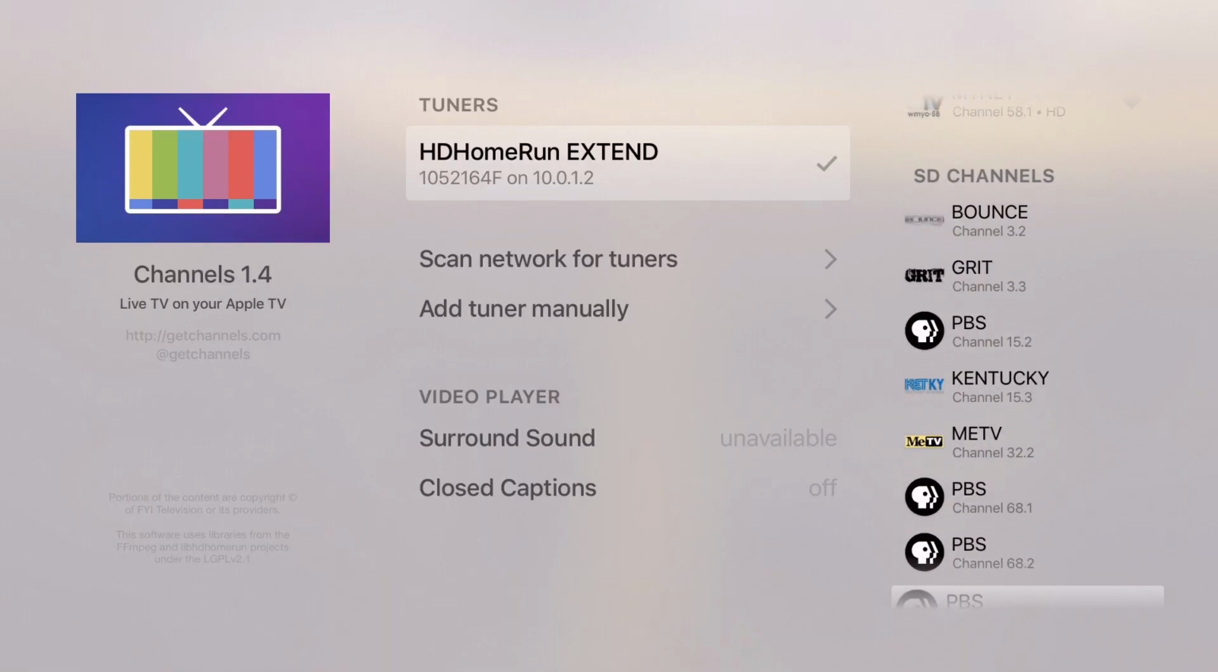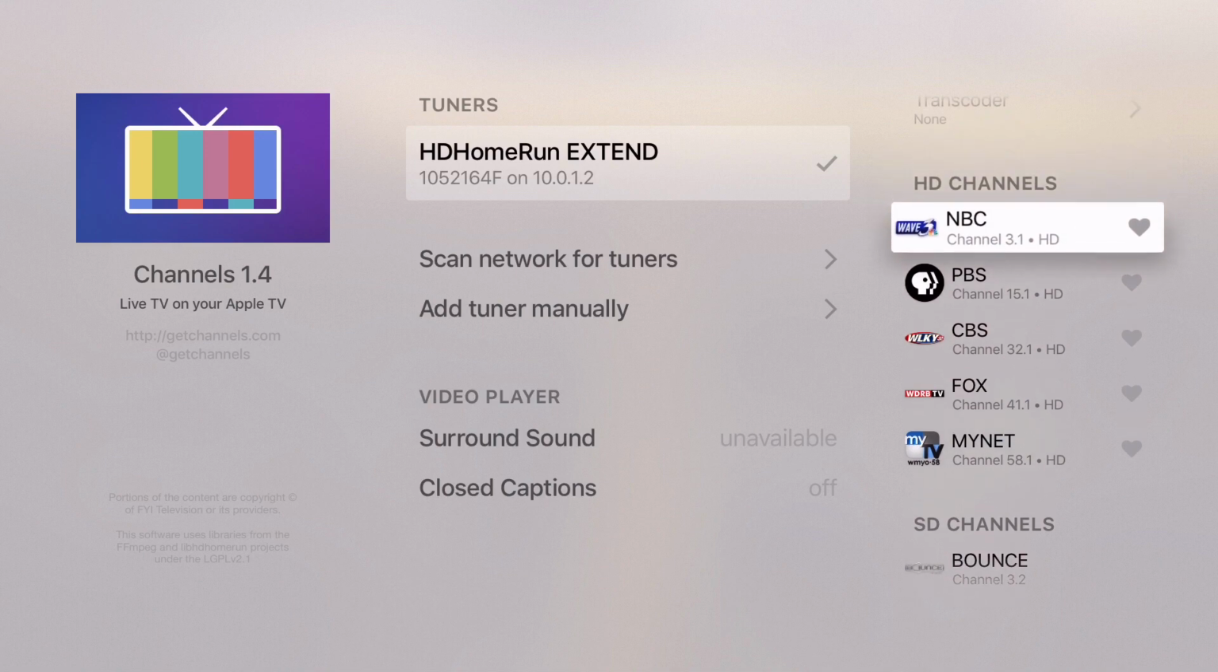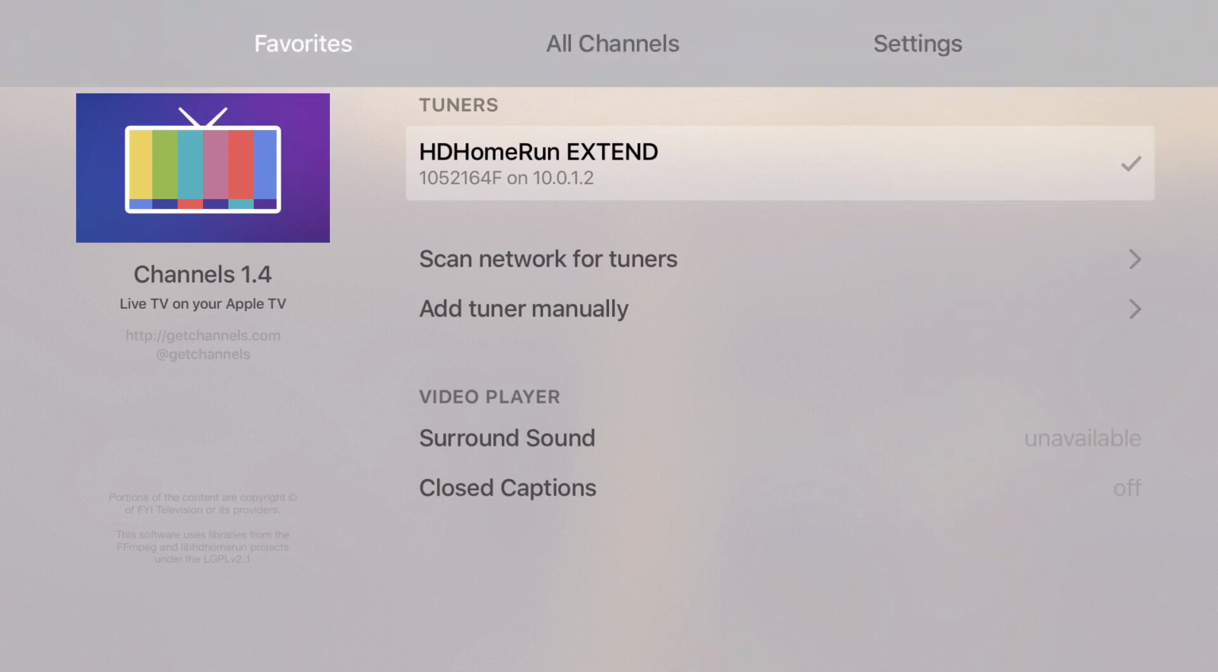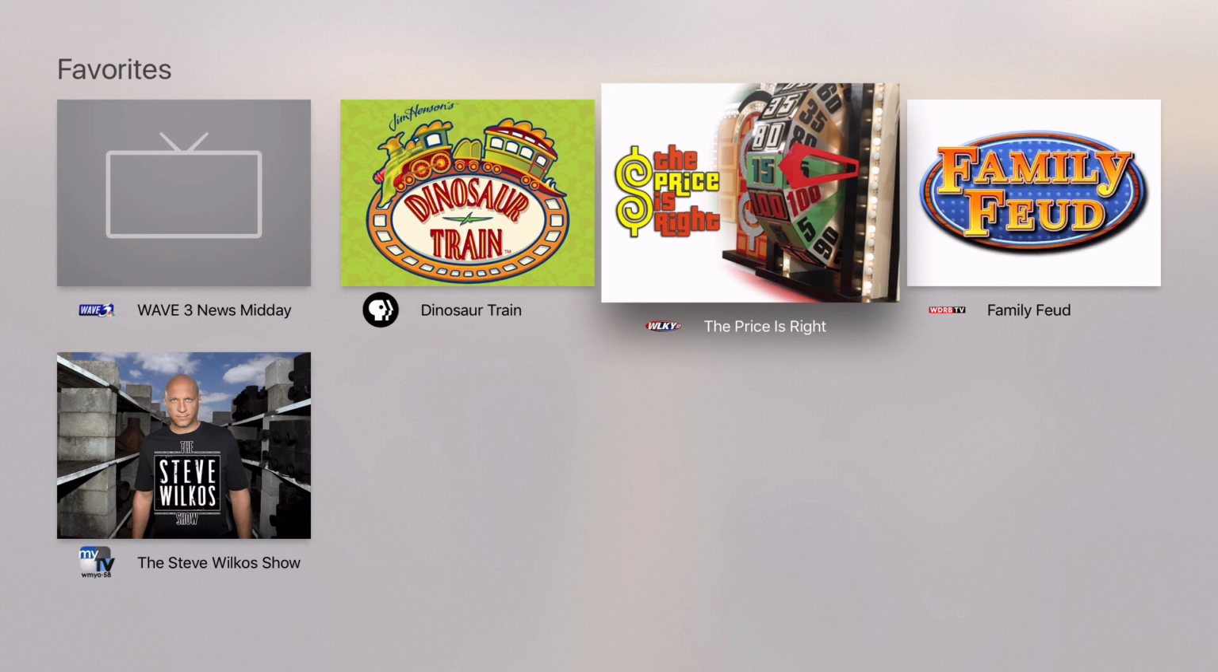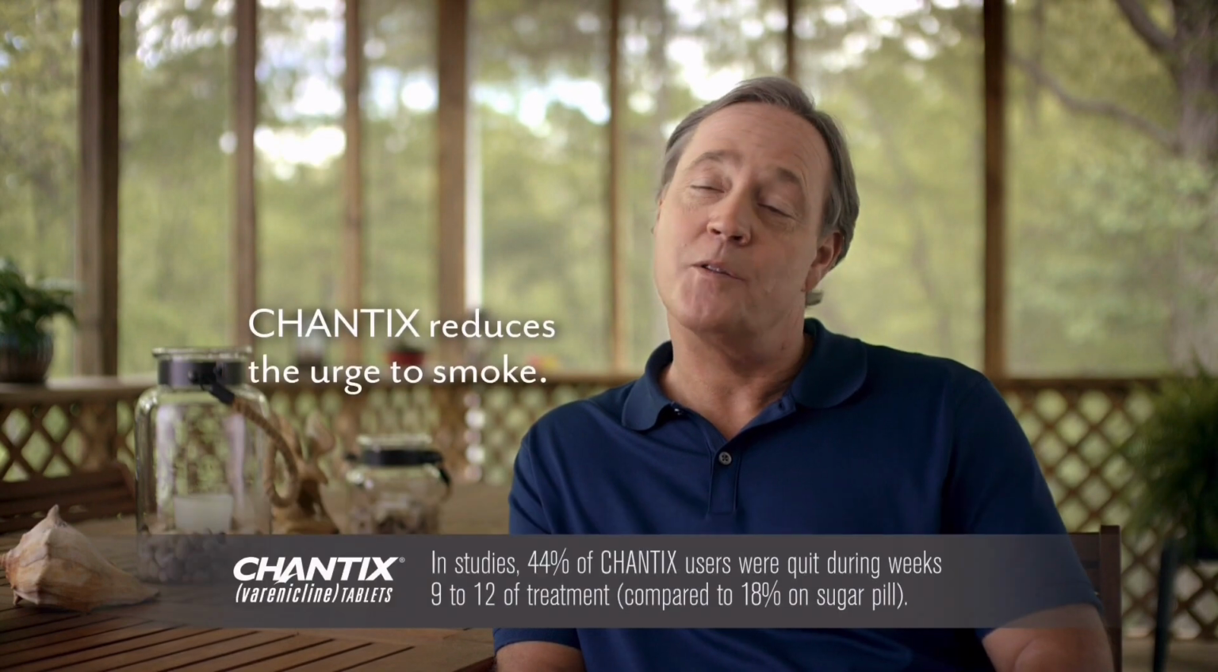You can favorite and unfavorite channels just like this. So you see I have several favorites set there. And then I can just go over to my favorites and access those and click on a favorite that I want to play. And it shows a little screenshot of the current show in progress.